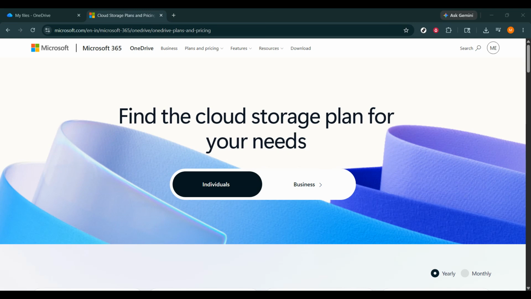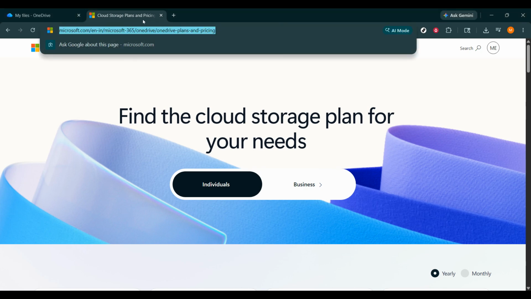First, open your web browser and go to the Microsoft OneDrive Plans page. This is where Microsoft lists all of the available storage and subscription options, including the Microsoft 365 Basic plan that gives you 100 gigabytes of OneDrive storage.